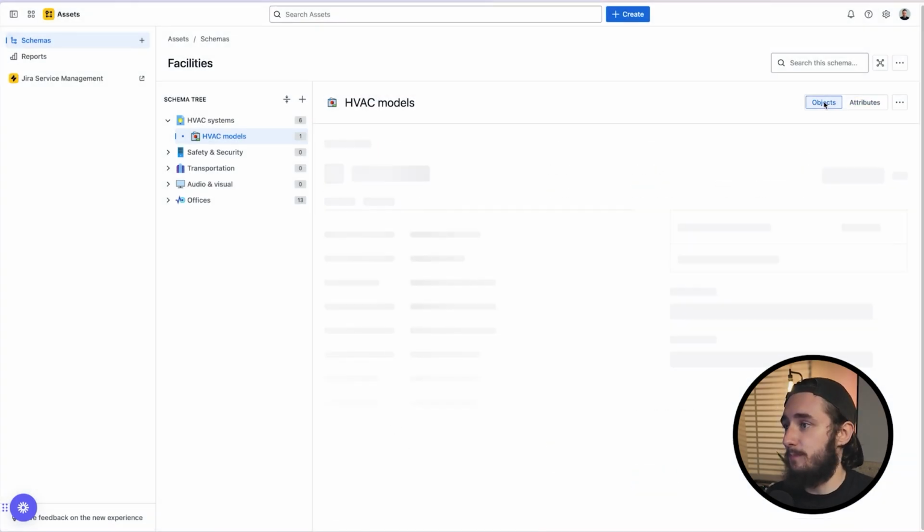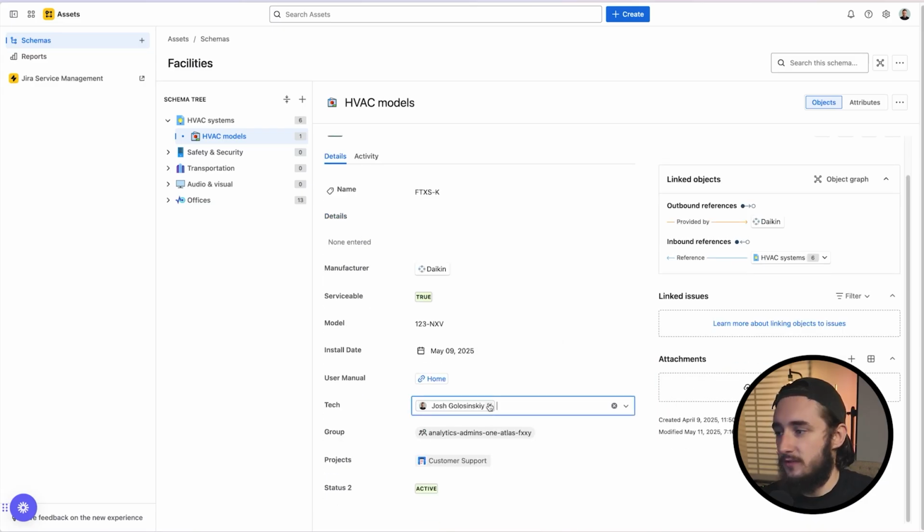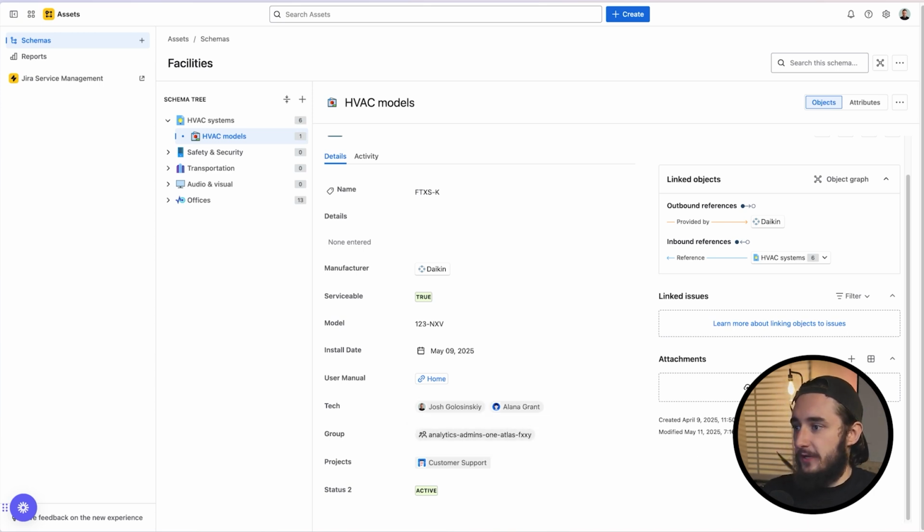Once that updates, I'll jump back into my objects. And now if I go to tech, you can see that I could X one user out and add another user if I wanted to. So let me see, Alana Grant. Now I could add 2, and there we go. We now have 2 users in the same field.